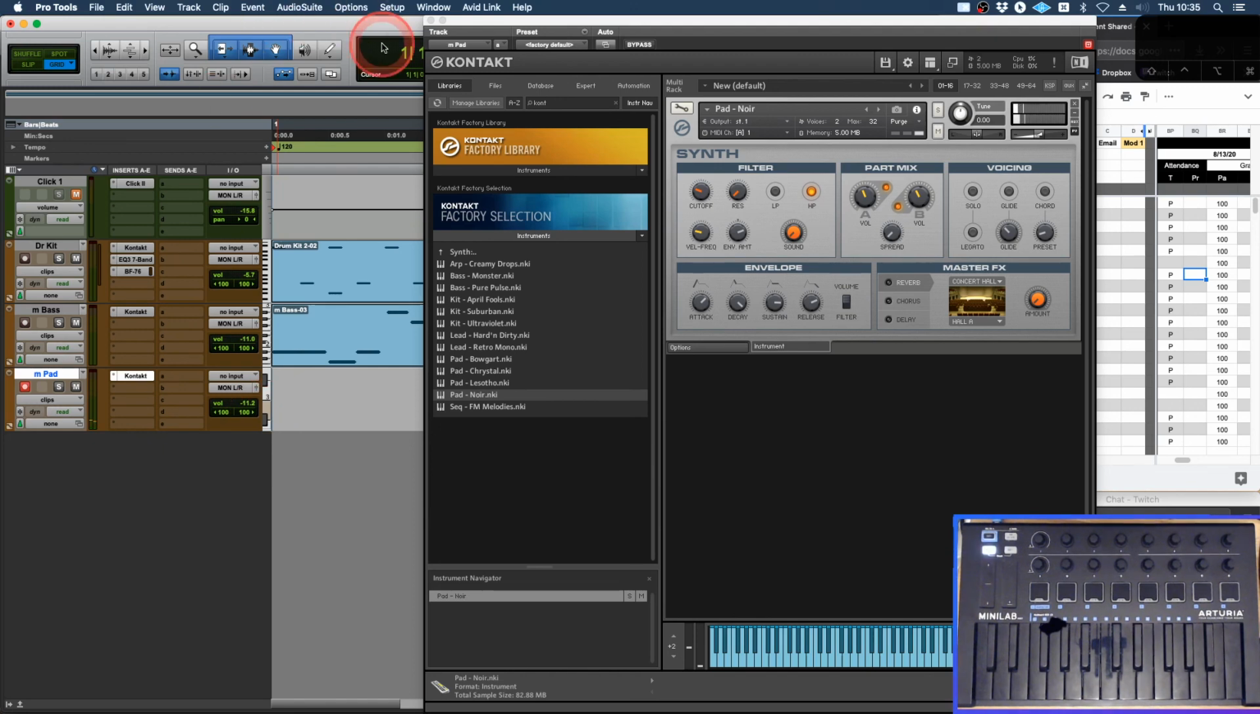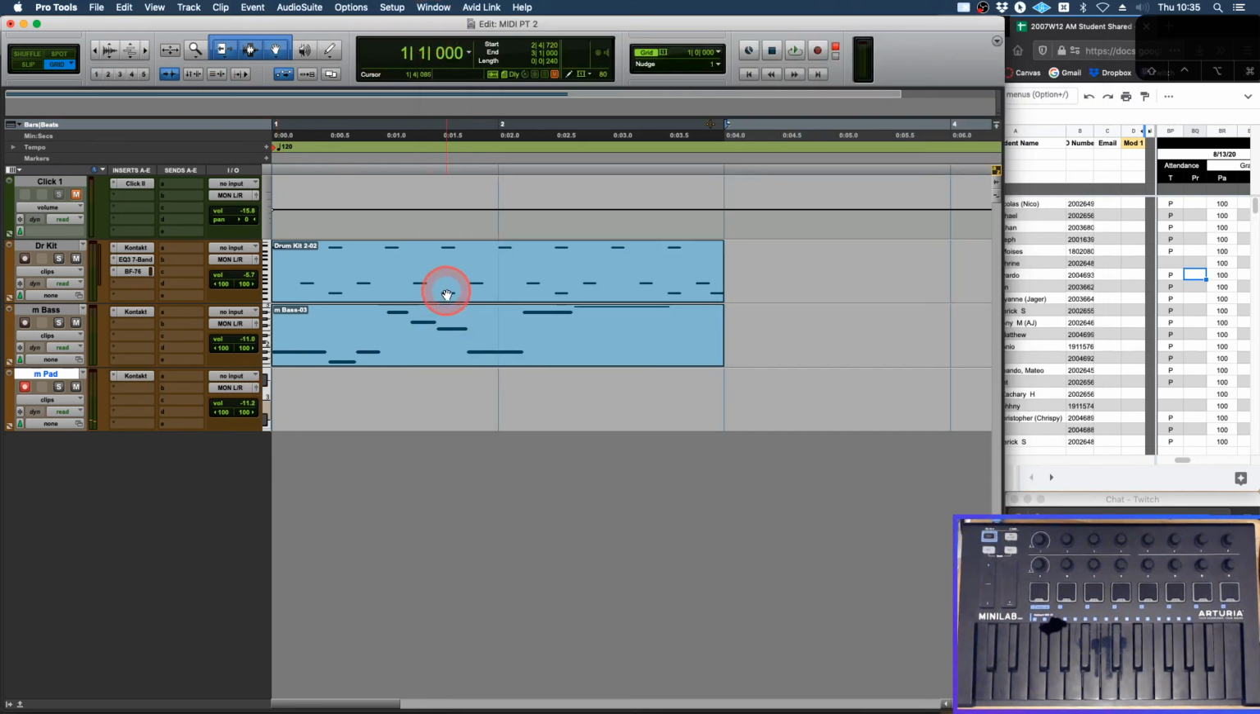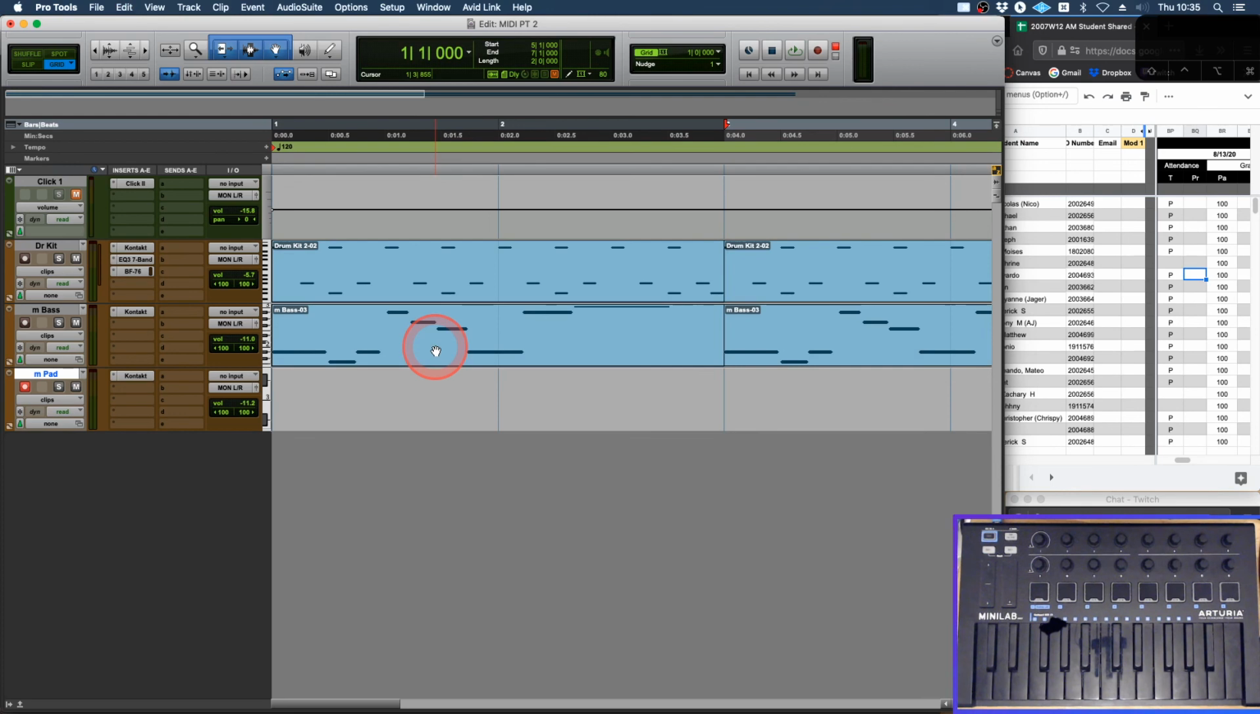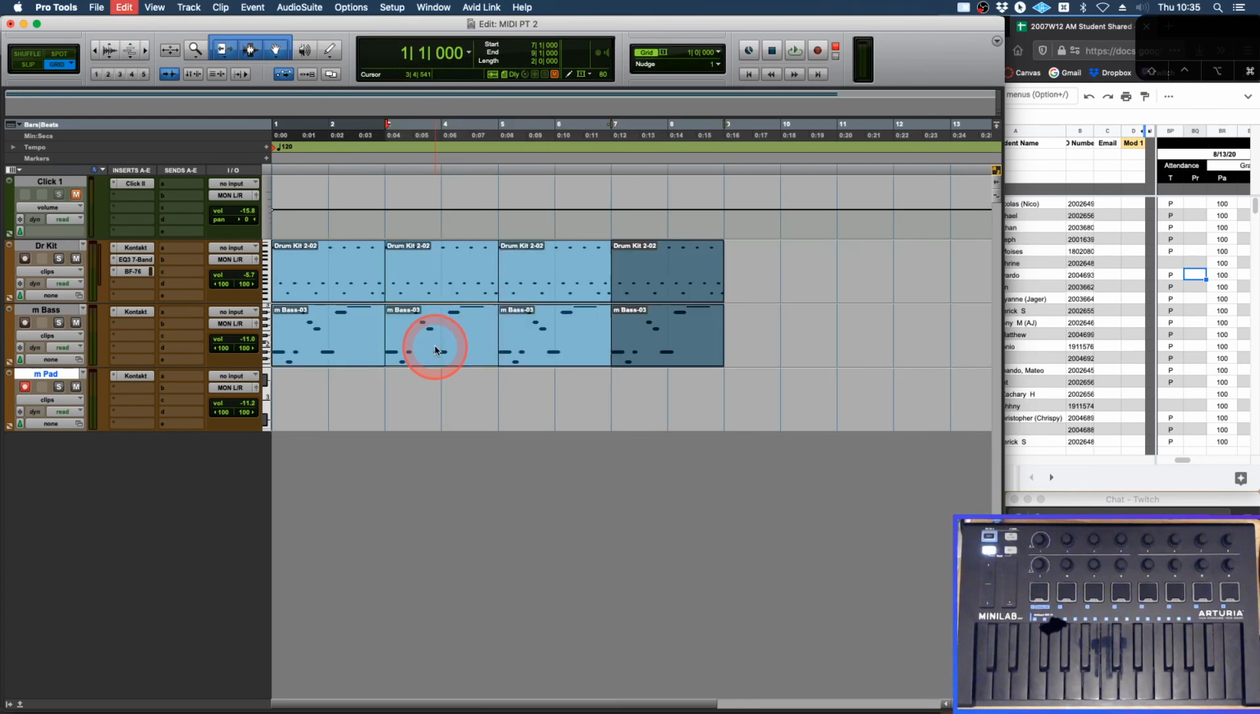Cool. And you can see how quickly you can open this up and start working with stuff once you're pretty used to it here. So I've got a little 8-bar loop. Let's loop that over.